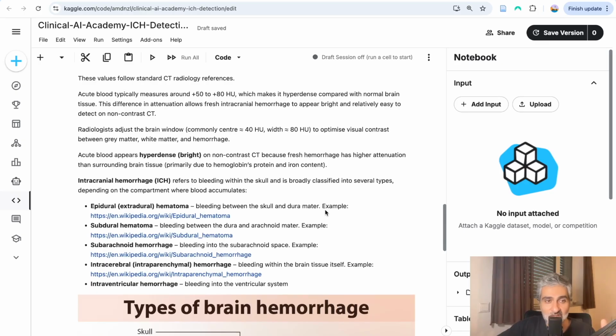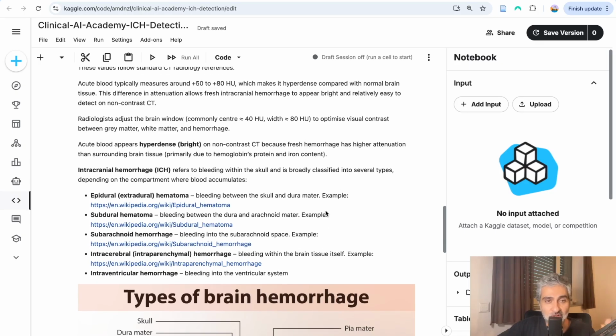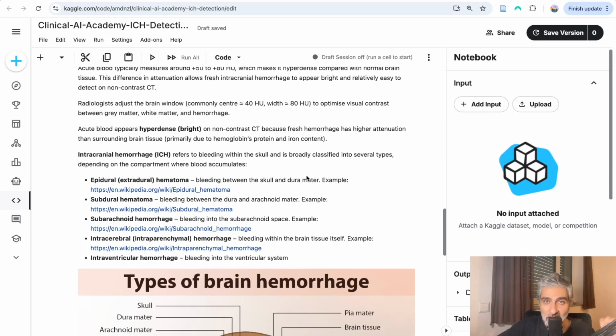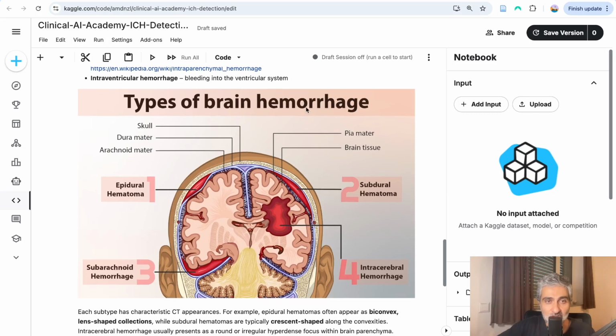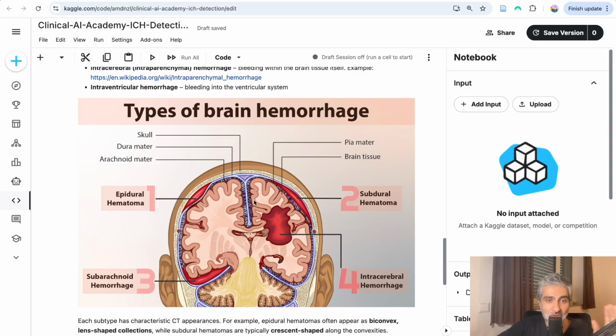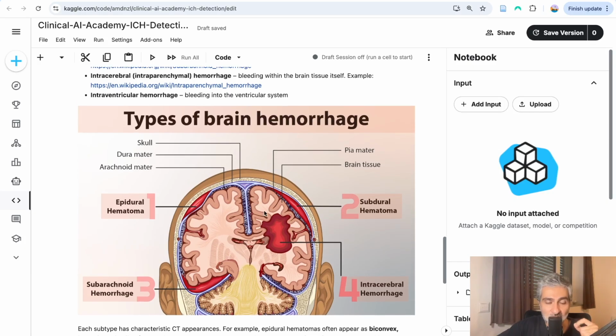Let's see what intracranial hemorrhage is. Intracranial hemorrhage refers to bleeding within the skull, and it comes in several types depending on where it accumulates. So for the types of brain hemorrhage, here you have the skull in this diagram, then you have the dura mater, then the arachnoid mater, and then the pia mater, which is the one closest to the brain tissue, and then you have the brain tissue.